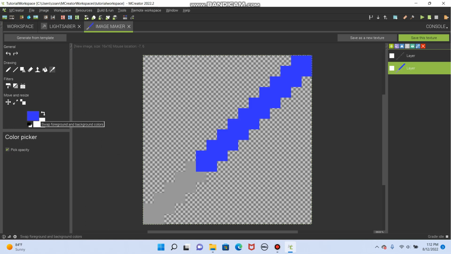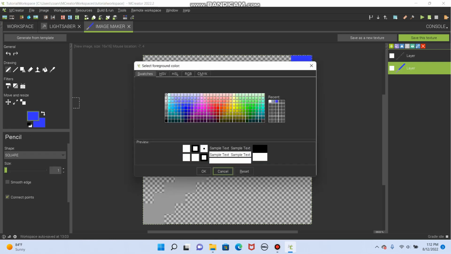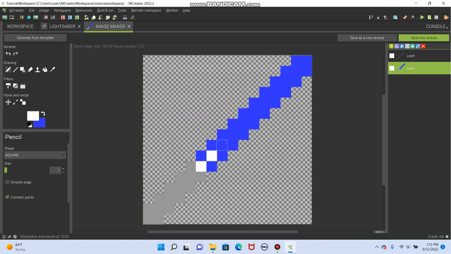But let's make this lightsaber pretty. This will be the color in your offhand. I was in color picker. I do that a lot. So let's go click white. There we go. That looks weird. Not a big fan of that.